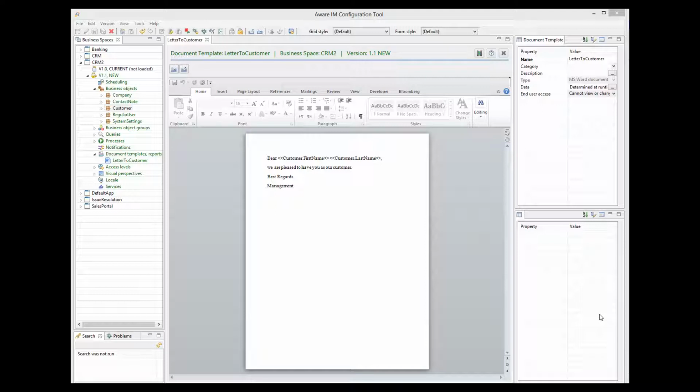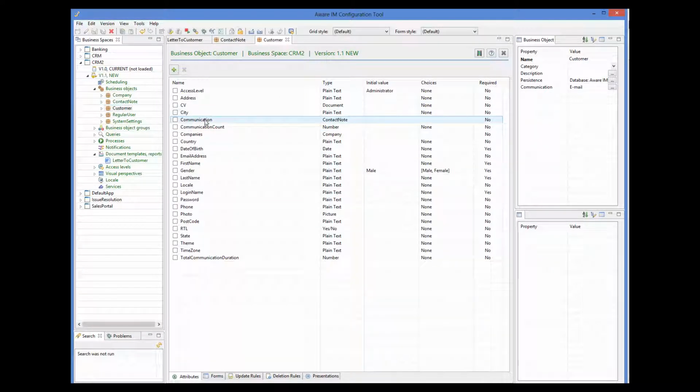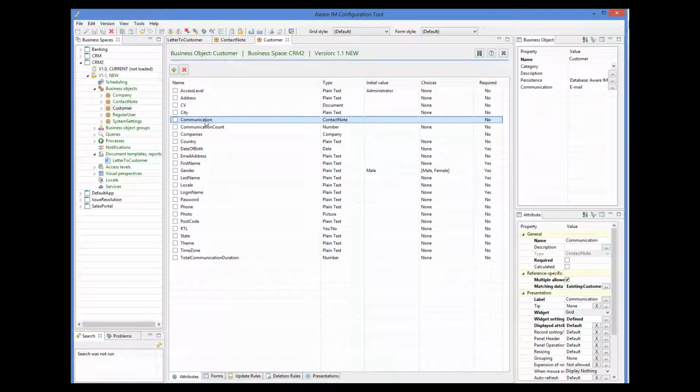For example, let's include a table of communication with the customer in our document. In our application, we have the contact node object representing a record of communication with the customer. The customer object has a multiple reference to the contact node object in the attribute called communication. We will use this attribute inside the list table start function to display a list of all communications with the customer. Let me show you.